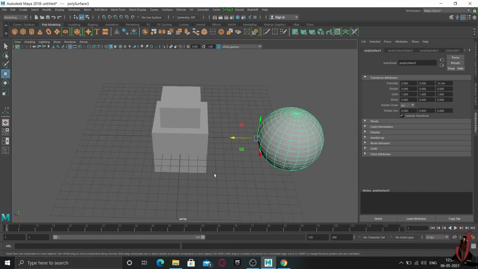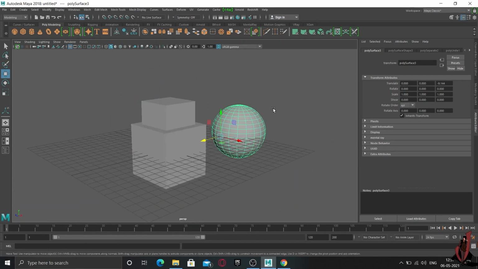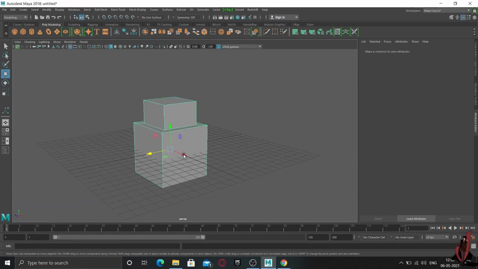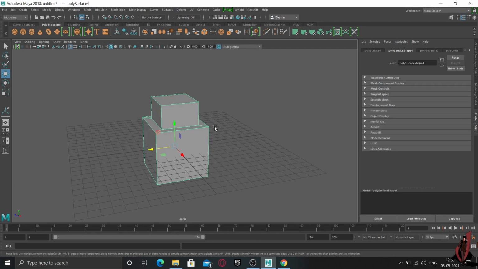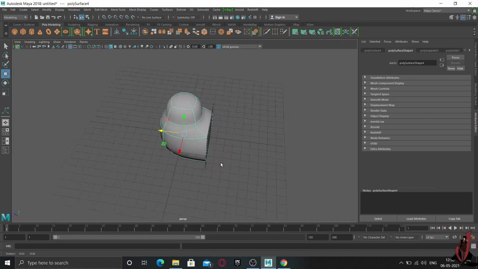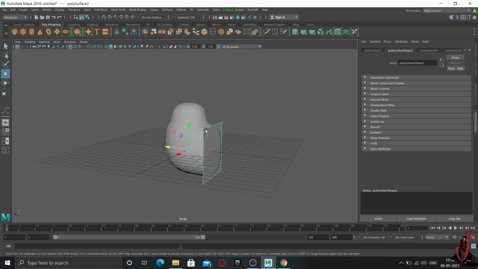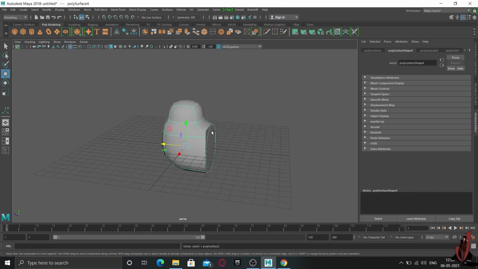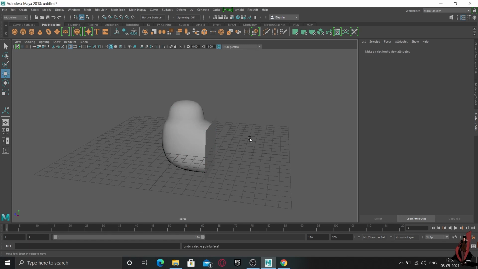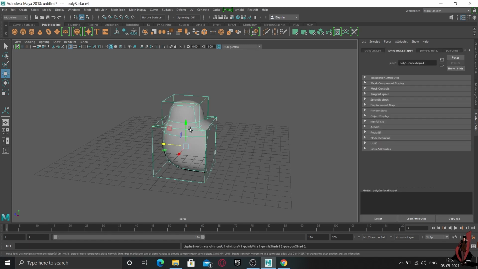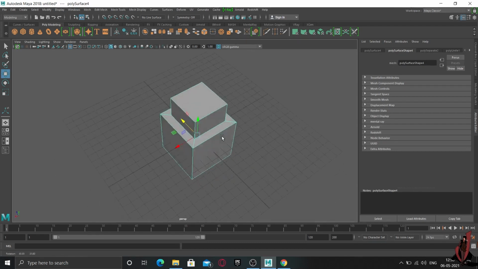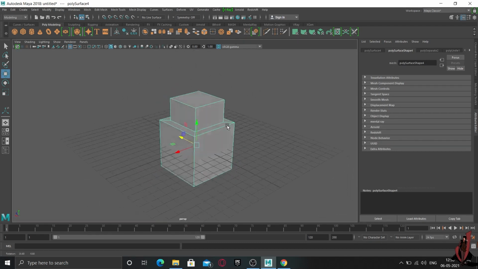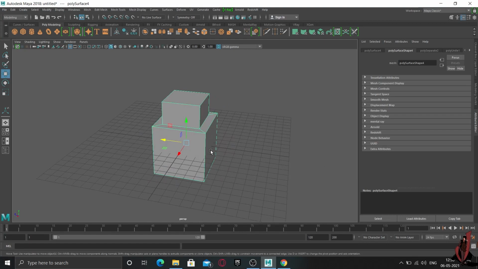Smoothing. I'll explain smoothing to you. 3 is the smooth mode. If you press 3 while selecting this object, it will smooth the object. And press 1 to revert back to the original.